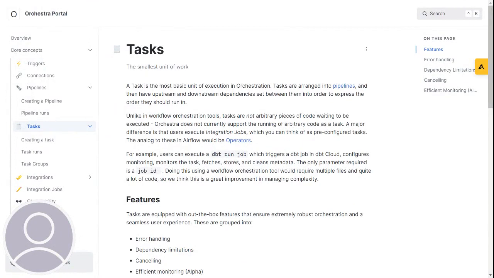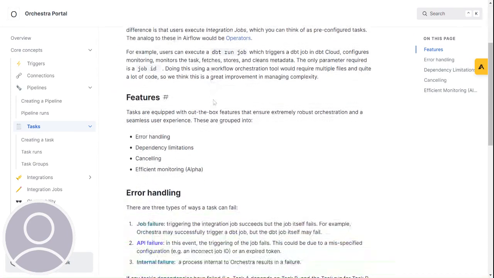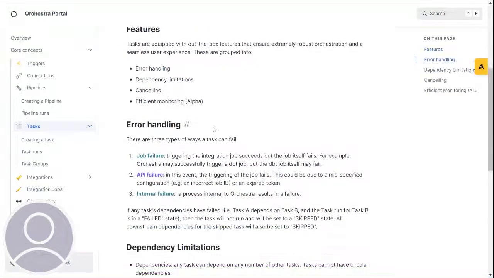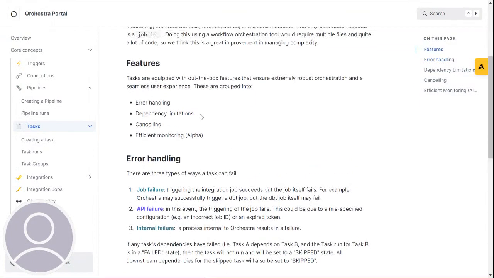Tasks in Orchestra are very similar to tasks in a workflow orchestration package like Airflow. It's kind of like the smallest unit of work. It's something which can get executed, and it has a status, it has a time on which it starts, and it can have dependencies. So, for example, you can cause a task to get skipped if a task which it has a dependency on that's upstream fails, for example.